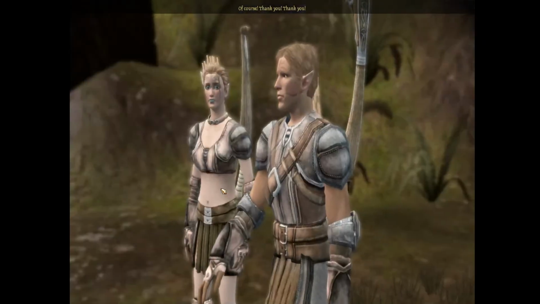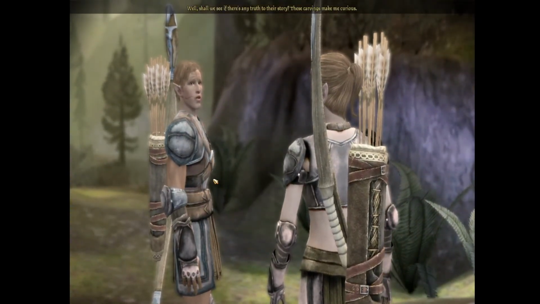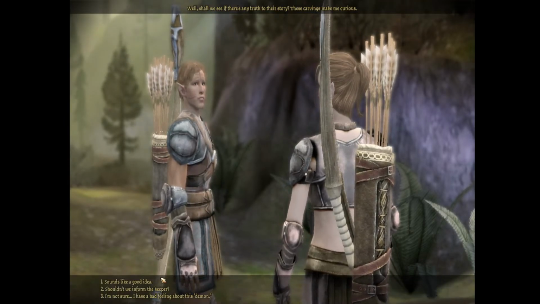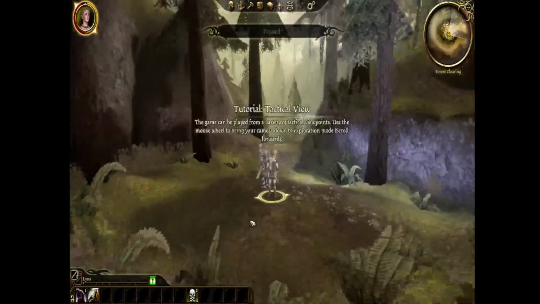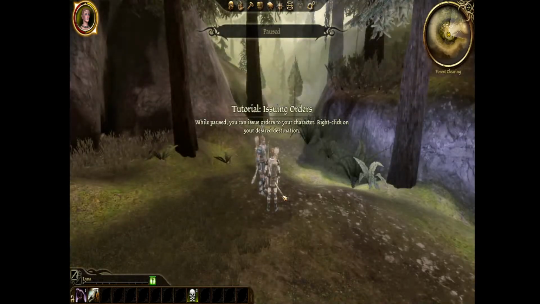Hopefully that'll help us in the long run. Well, shall we see if there's any truth to this story? These carvings make me curious. Sounds like a good idea. And if we find anything, the Keeper will want to know.